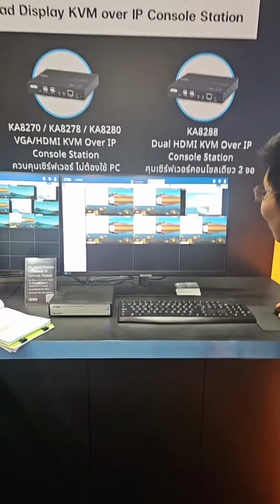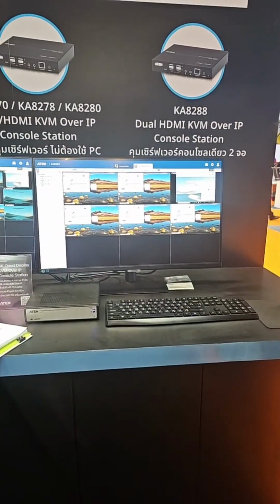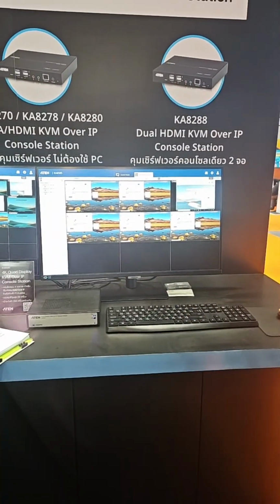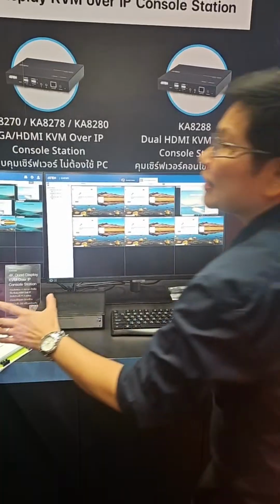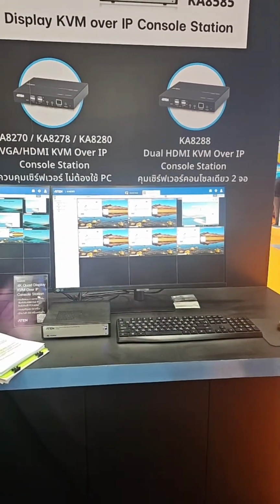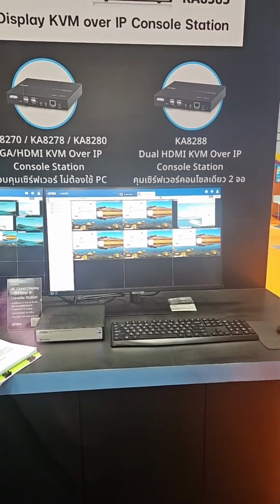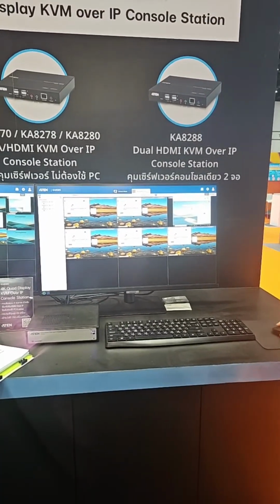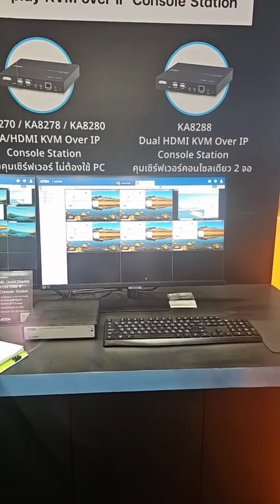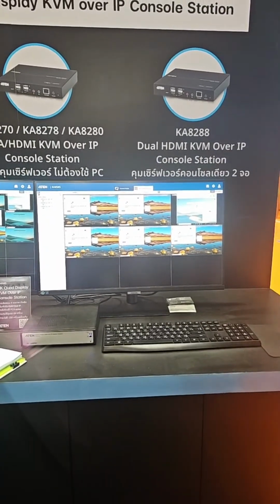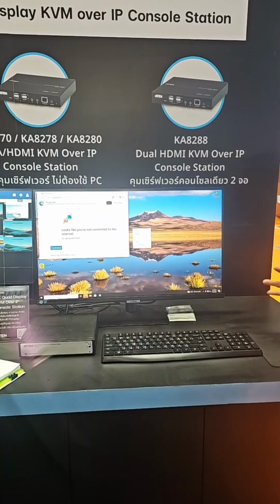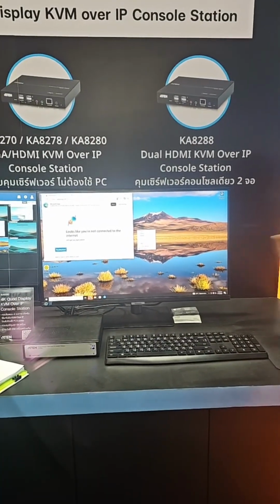Let me look for my mouse first. Where is my mouse? Okay, sorry, because it's 3 monitors, I cannot find my mouse. Sorry, can you help me? Okay, to this one and double click. Okay, just double click once. Okay, right now you can immediately control the server.